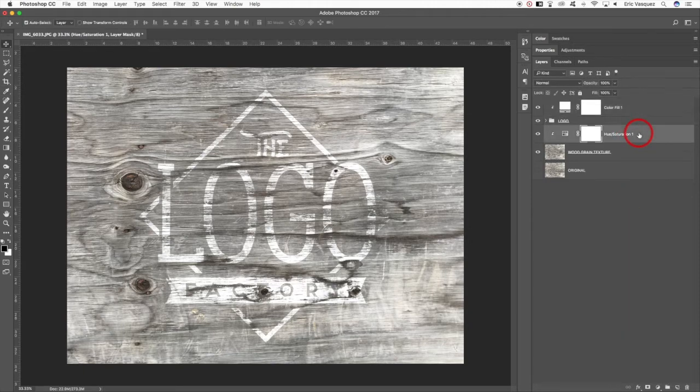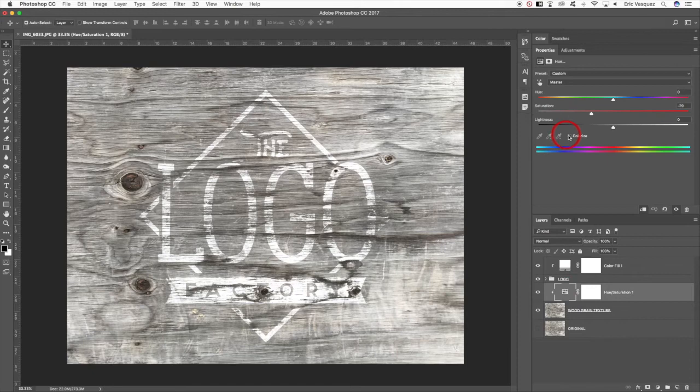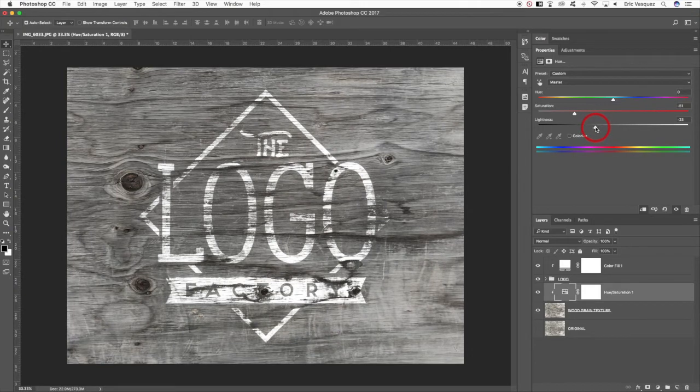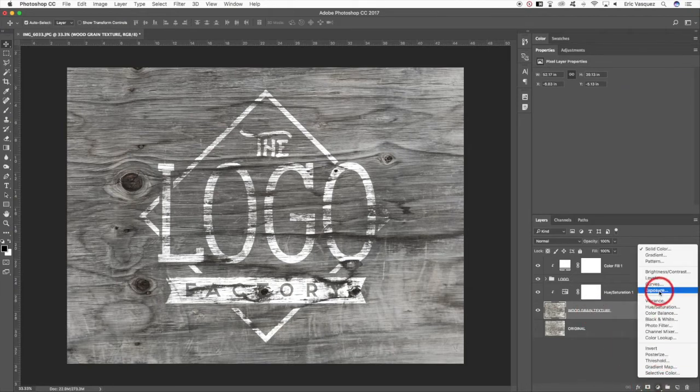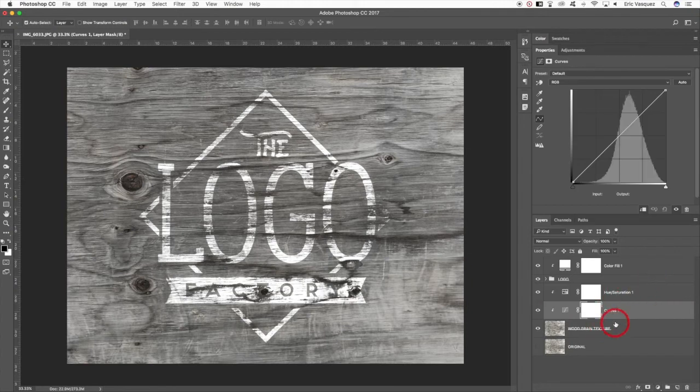And now I can come back to my hue saturation adjustment layer, and we can actually desaturate and make the texture a little bit darker as well. And that's just going to help our logo stand out even more. If I click on my wood grain texture layer, I can add additional adjustment layers here, and they will automatically have a clipping mask applied to them because I'm adding it in between the existing layer and clipping mask.